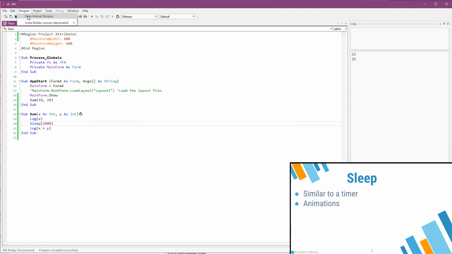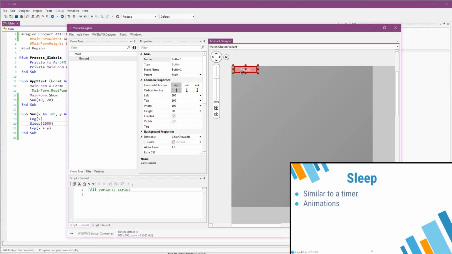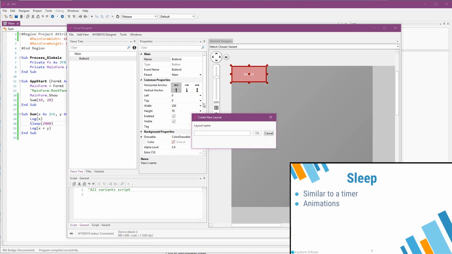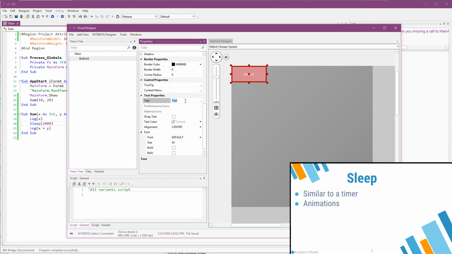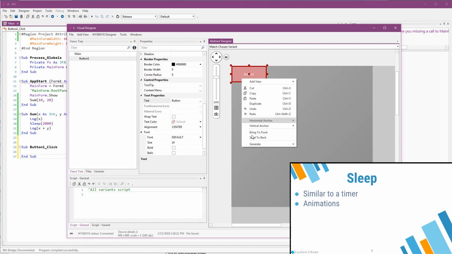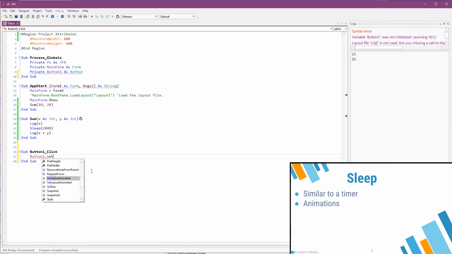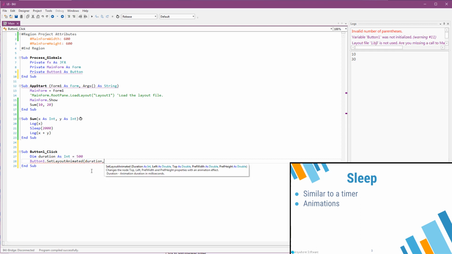Let's see a small usage of sleep. I'm adding this button, and I would like to move it over the border when it is clicked. I can move it with the SetLayoutAnimated method. We want to move it down.